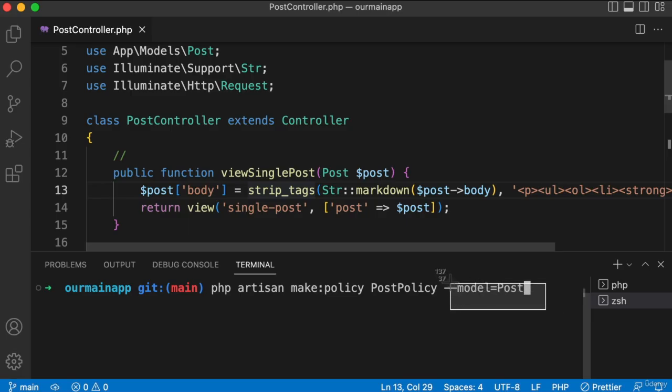So this extra model flag, this option here, and we're setting it to Post, this will just add a bit of extra boilerplate so that our policy knows from the get-go that it's tied to the Post, the blog post model or the blog post resource. If you need to pause the video to type in this command with me, that's okay, but I'm going to go ahead and press enter.